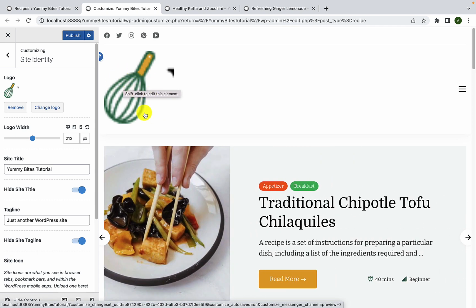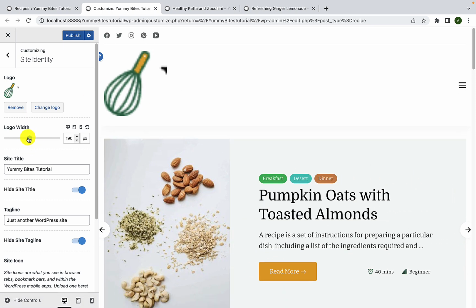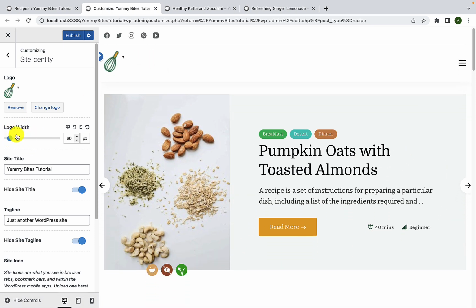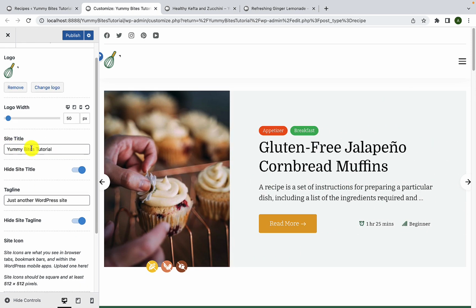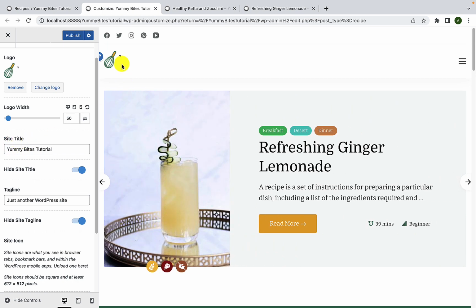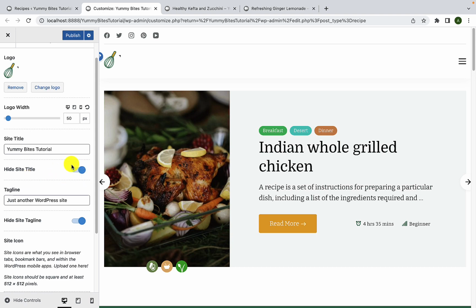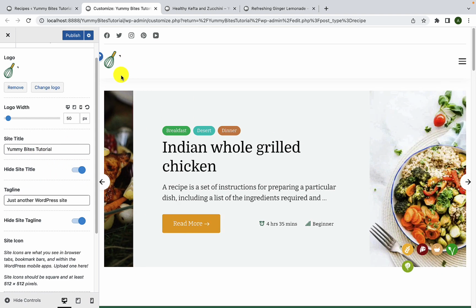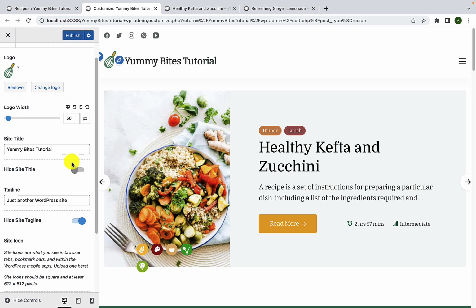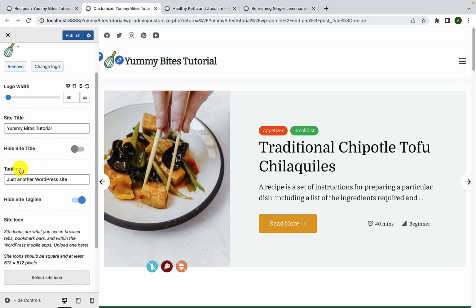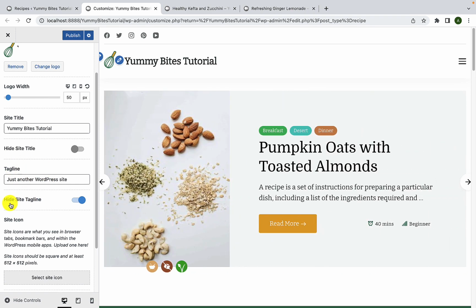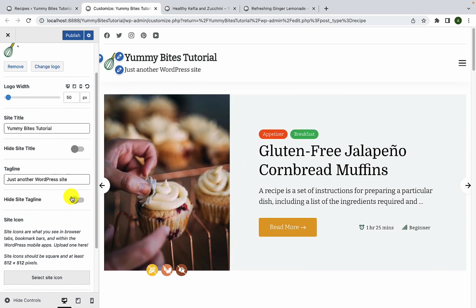The logo width is too big. You can also decrease it with the help of the logo width option here. Next, you can add in the site title. The site title is not being displayed here because the Hide Site Title option has been enabled. To display the site title over here, you'll have to disable the Hide Site Title option, and you can also display the tagline following the same process. You have to disable the Hide Site Tagline toggle from here.